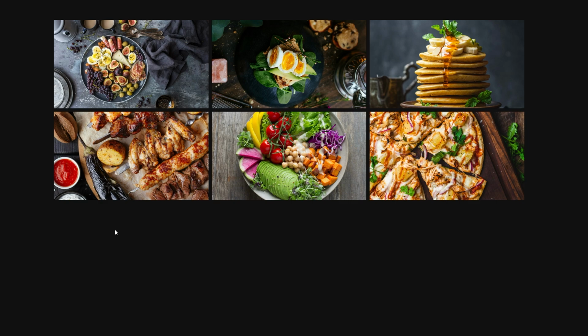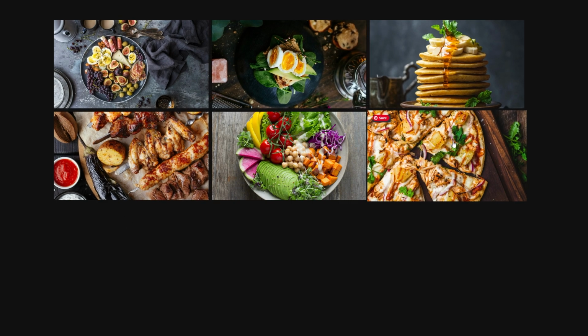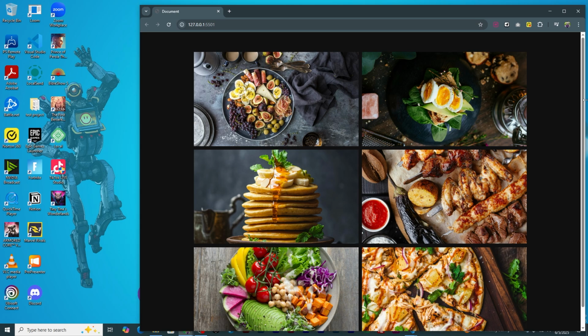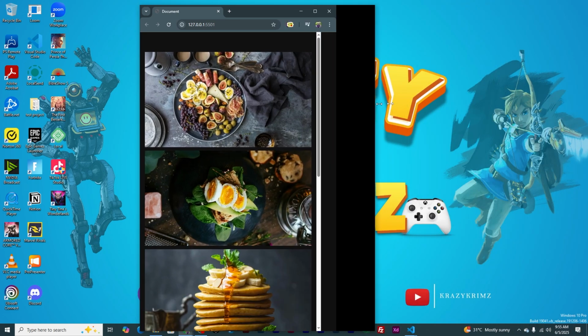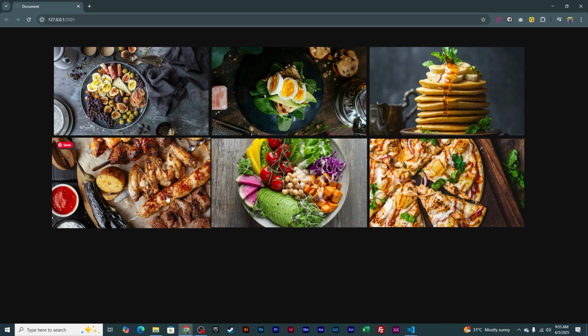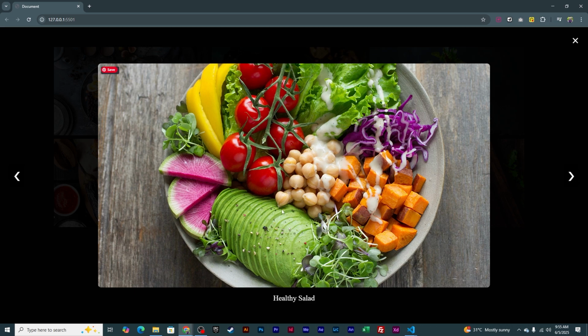In this video, you will learn how to make this Lightbox gallery from scratch using HTML, CSS, and JavaScript. You will learn how to make the gallery fully responsive so that it works well on all devices using grids. You will learn to add hover effects like this. You will also learn to add full functionality to the gallery, turning it into a Lightbox gallery.